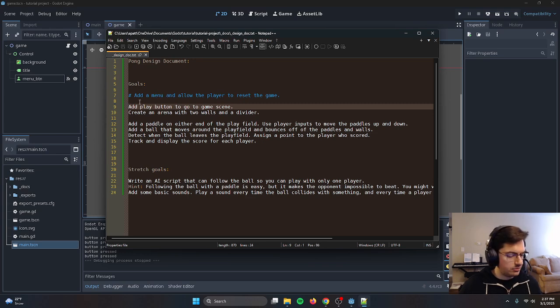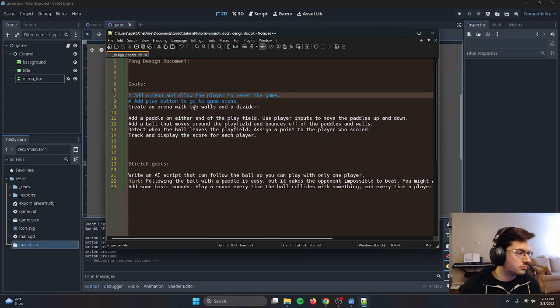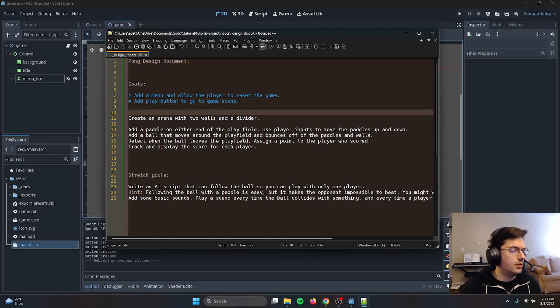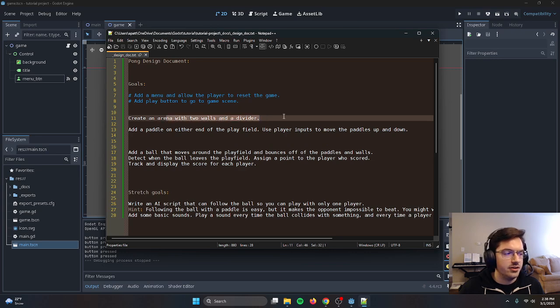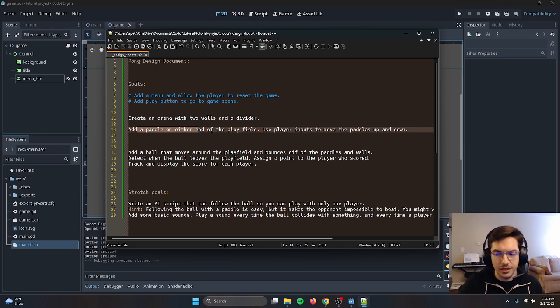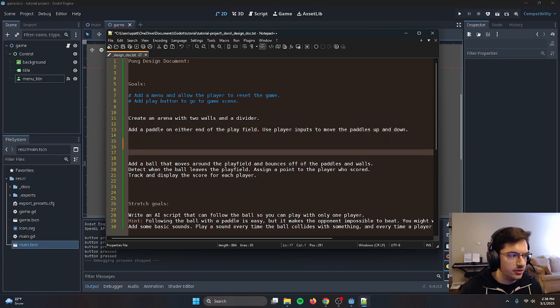So we did that. We added the play button. And next up, we're going to create an arena. I think we're going to end this with a paddle. So for this video, we will basically just add the divider in the center, and then I'm going to add at least one paddle that you can move. We'll call that it for this video, and then in the next video we can add the ball.